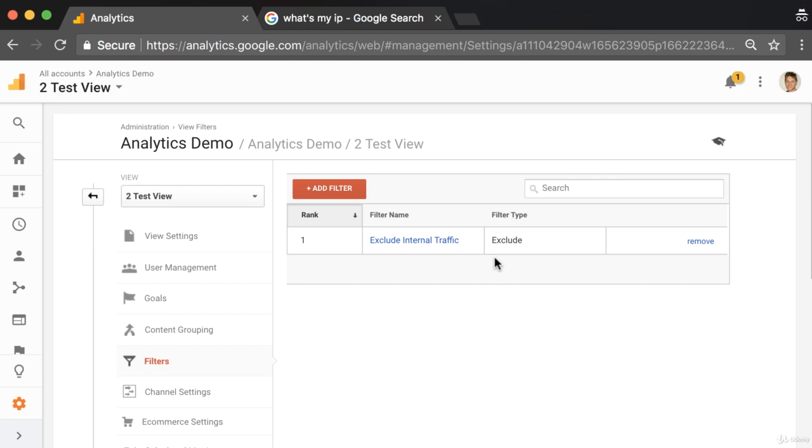Now, a couple of things to note here, that each device will have an IP address. So if you're accessing your website from your phone, you want to add an IP or a filter for that. If you are working from home, you will have a different IP address, and so you will want to add that in as well. If you have other coworkers, they'll want to add in and exclude their IP addresses as well. So now it's your turn.